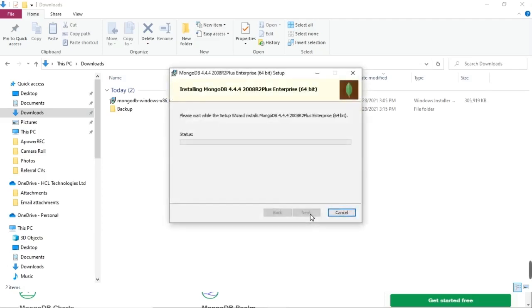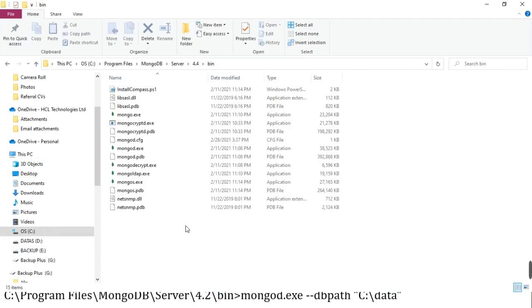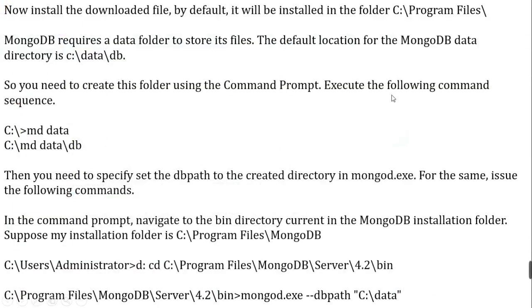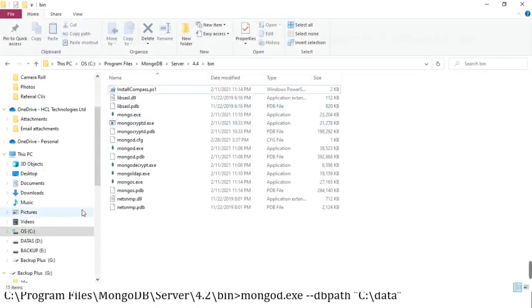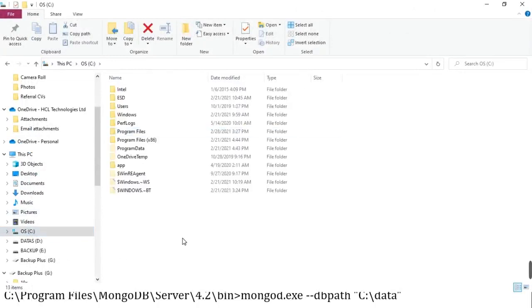I am installing MongoDB as a network user service. This is the 4.1 bin location, where the executable files will be available. MongoDB requires a data folder to store its files. The default location for the MongoDB data directory is C:\data\db. We need to create the directory under the C folder.